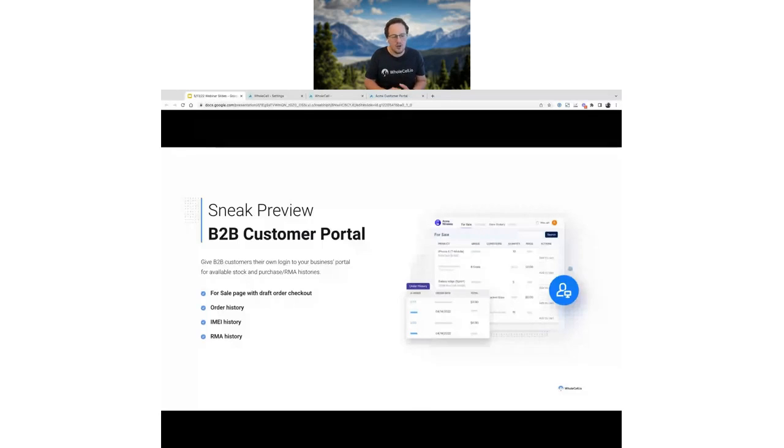And then simply you've got B2B customers. The unique thing about them is they're purchasing continually from you, as opposed to a one-time customer. The B2B customers are buying from you on a continual basis. So you want to be able to show them their order history, their IMEI history of purchased devices from you, their RMA history of returns that they've sent. So that is what we're trying to do with the B2B customer portal.